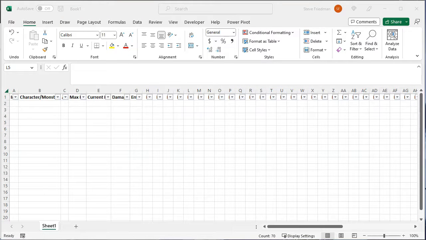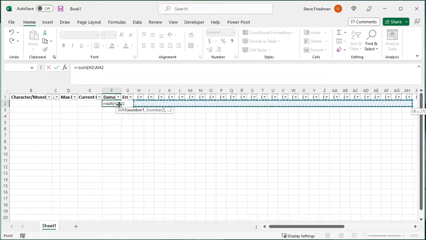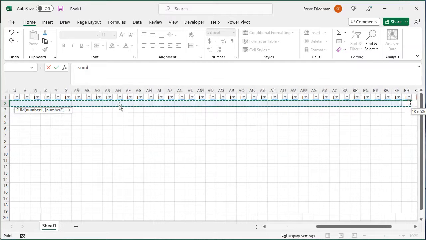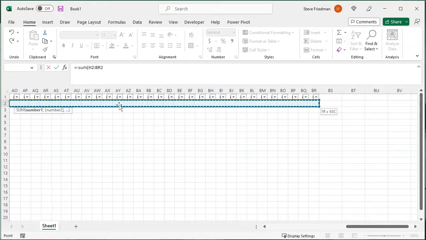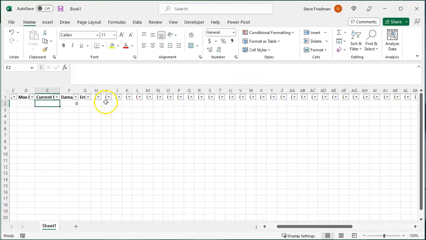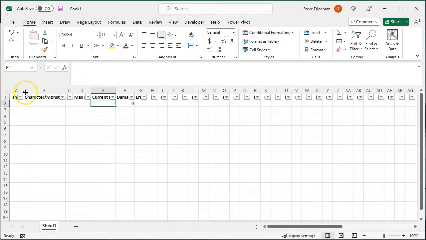Now in the damage column here, enter the formula equals minus sum parenthesis, and then go over here to the first D column and make sure you skip over the error column. And then just hold down shift and hit the right arrow until you get to the last column that has an arrow in it here, and then close parenthesis. And maybe we should make these columns a little bit wider so they're easier to read.